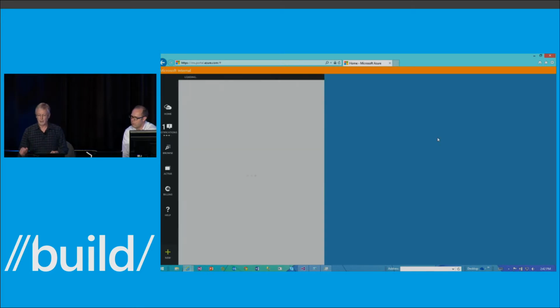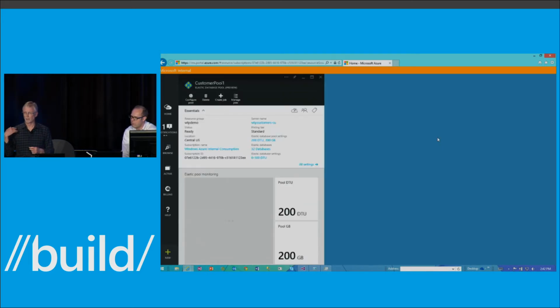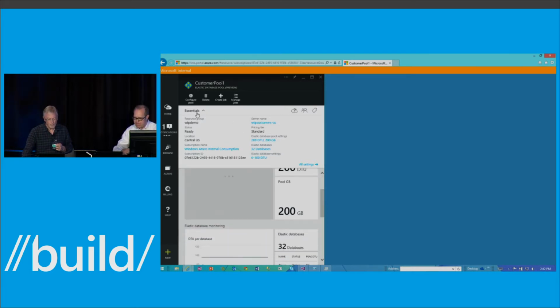Now, like any good cookery show, I have one of these created already, so we'll take a quick look at the pool that we're using for the demo itself. Wait while this loads.